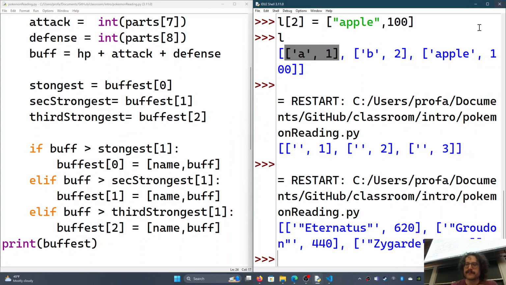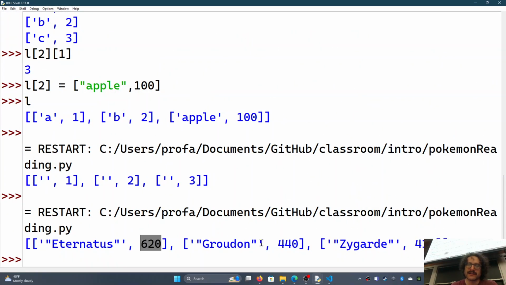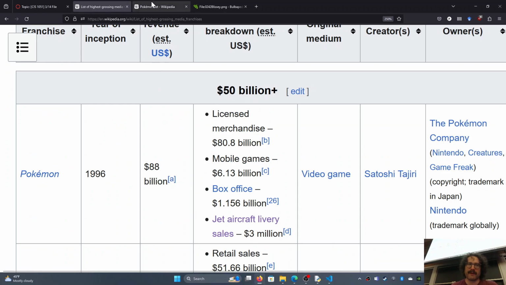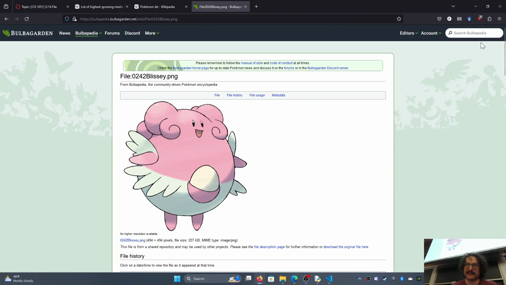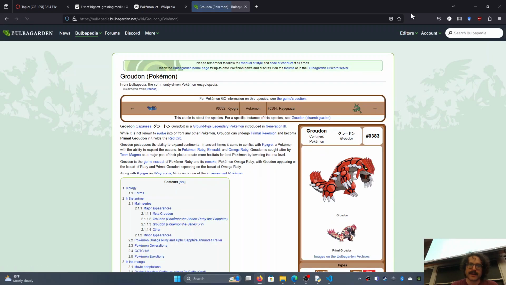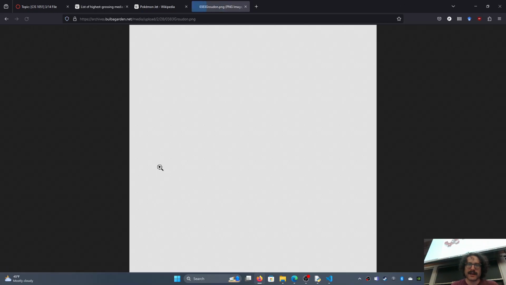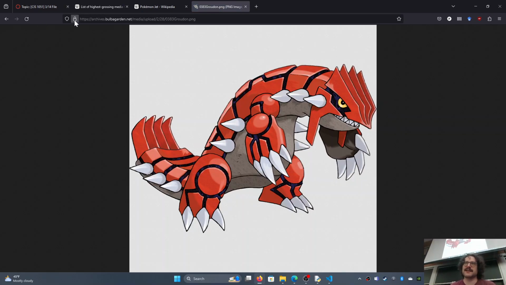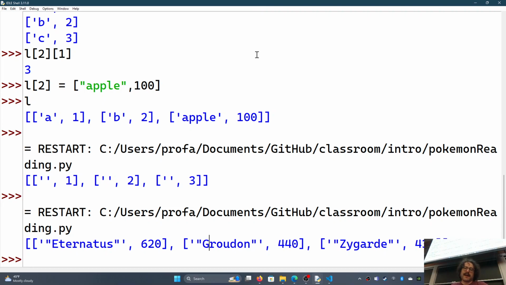So, Eternatus, and that's like a boss Pokemon. No surprise there. That's ridiculous. And then Groudon, I'm not surprised that it's the most buff of those because that's basically a Pokemon representing Earth and volcanoes and lava itself. Anybody who's played Pokemon knows that guy's a heavy hitter. So that makes sense. And Zygarde, yeah, sure, take it.